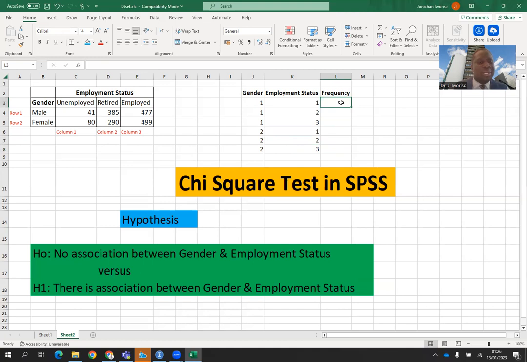Then next is the frequency. The frequency, we have to start from this first value and we take it in row order. So when we're done with the first row, we'll move to the second row until we list all the values. So we have 41, we have 385, and we have 477. Again, we have 18, we have 290, and we have 499. So we have all this.